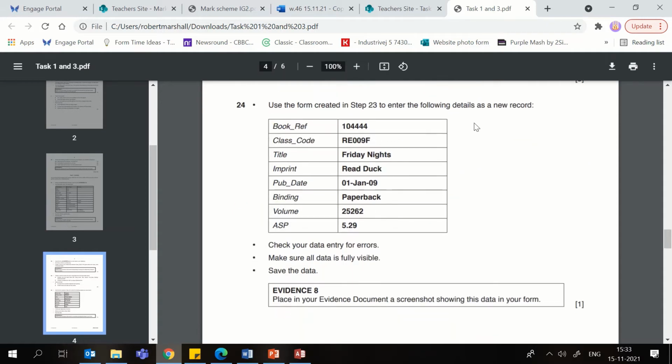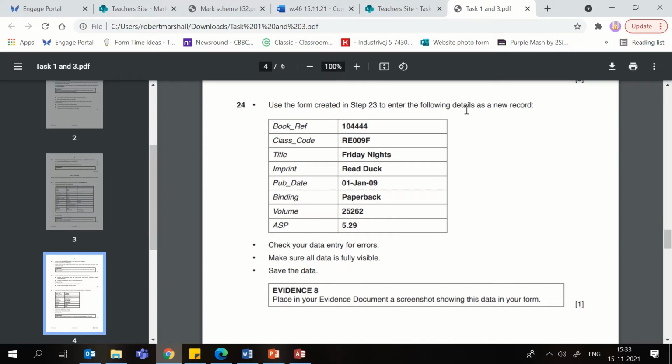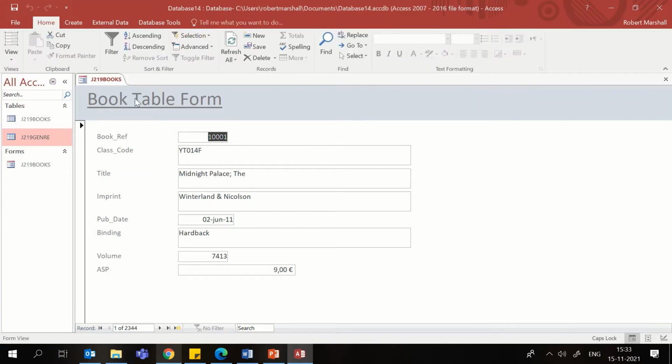24. Use the form created in the step before to enter the following details as a new record. So first thing, it's a new record, so don't change this one. So later, when they're checking the mark scheme, they'll make sure that you haven't changed this one. So I'm going to come out of this view and go back to form view. I'll just save it, and don't change this record. We want to go to the bottom and add a new blank record, this one here. So we don't want to write over something that's already in there.